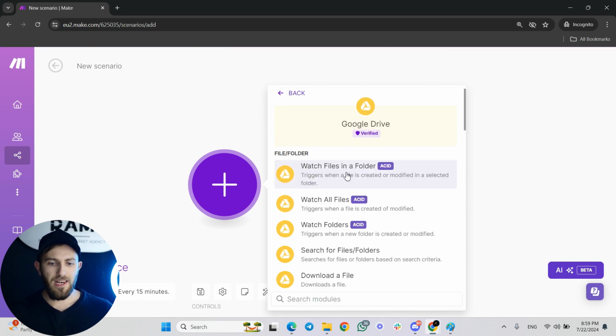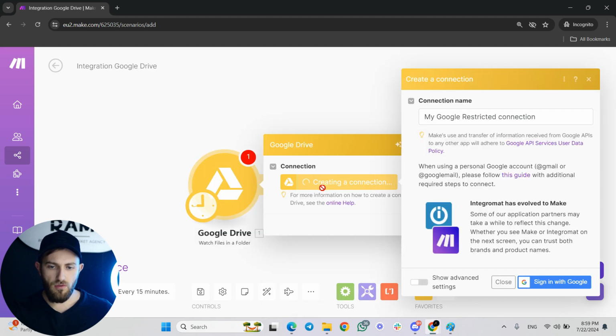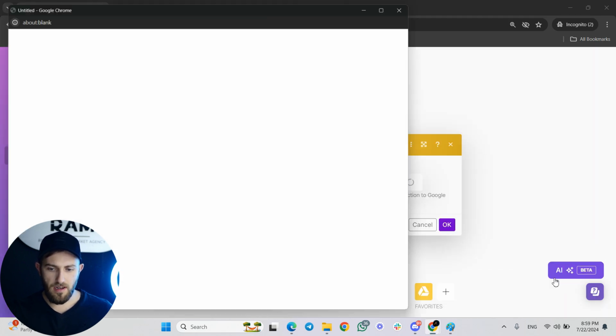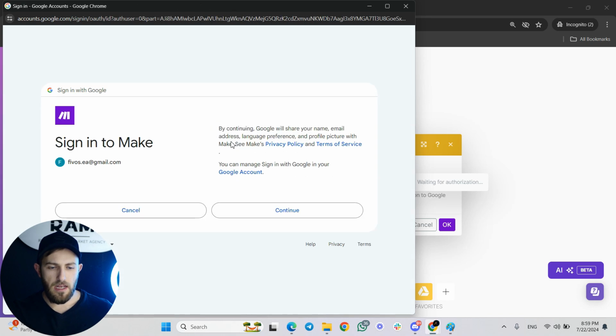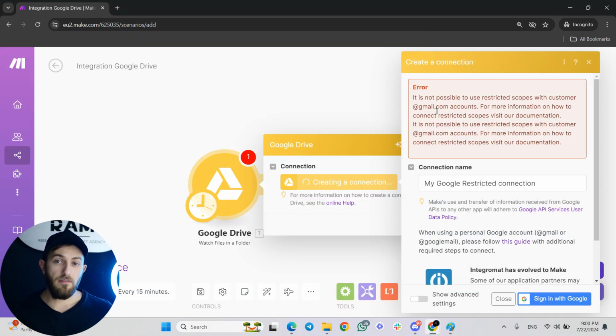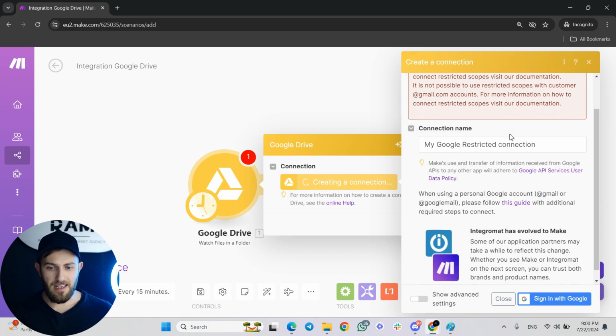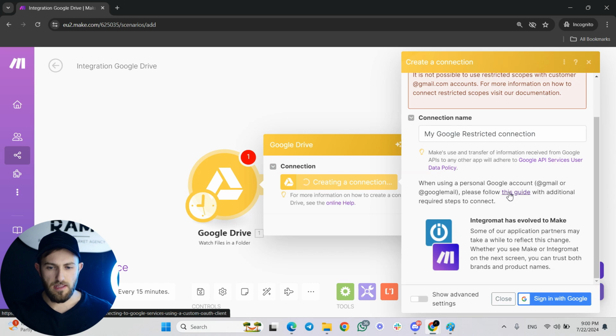And then if you click on any of the options here, let's say we click on the first one, it will say create a connection. If you click on create a connection and then sign in with Google, and then let's say we sign in with my email account, then we click on allow, you will have this error over here. In this case, you basically just need to create the proper connection, and I'll show you step by step exactly how to do it. So you click on this little guide over here.